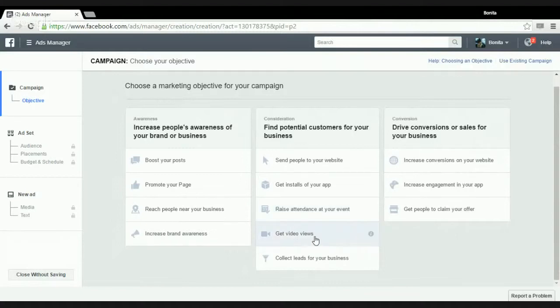Do I want to get video views? No, I don't have any videos on my site that I really need people to see. Or do I want to collect leads for my business? Actually, I want to do both. Collect leads for my business as well as sending people to my website. But technically, to me, that's one and the same. Once I send them to my website, there's opt-ins all over the place. And I'm hoping I'm going to collect the lead. So I'm going to start.